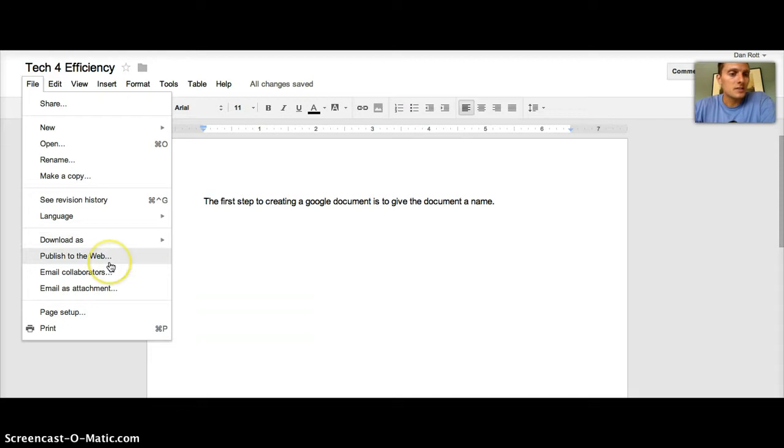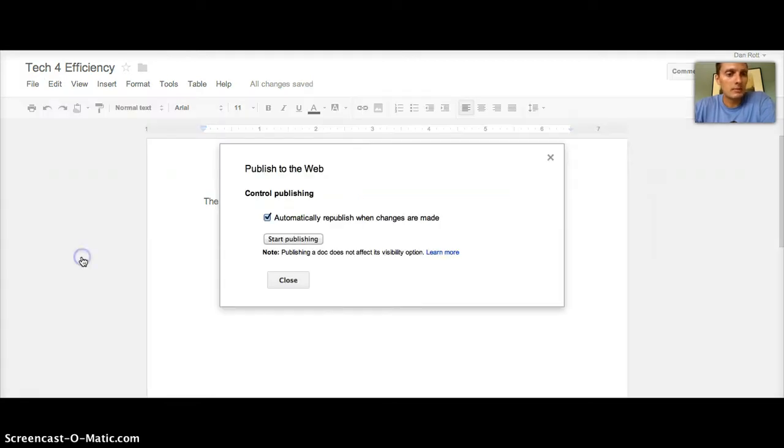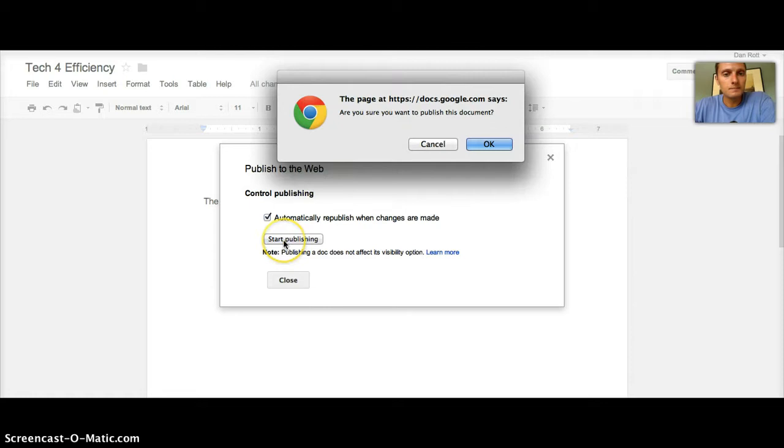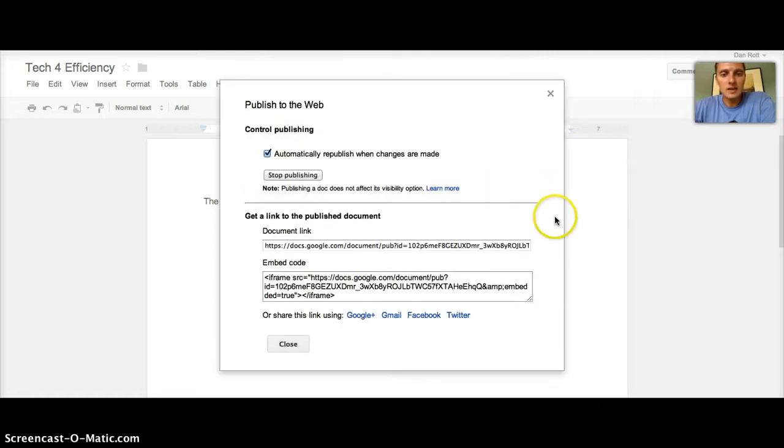The other option is, instead of downloading it, you can actually publish this document to the web. If I click Publish to the web, it's going to ask me to automatically republish when changes are made. So automatically, anytime you make a change to this document, the changes will also appear in your published version. So if I click Start Publishing, it's going to make sure that I want to do that, and I say OK. And it gives me a couple of different options here.